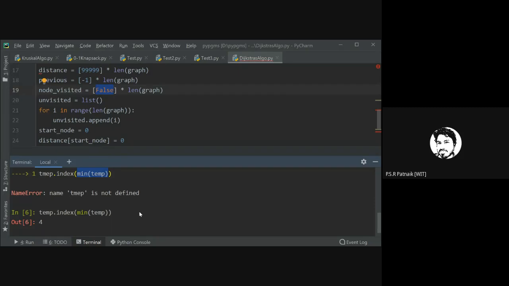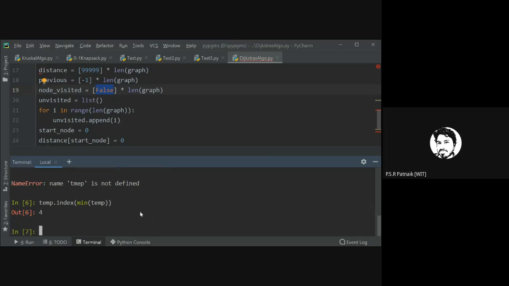So what I will do is something which is new, which you might not have yet seen. Okay, so let me look at this one. You see temp, right? Do you see temp?